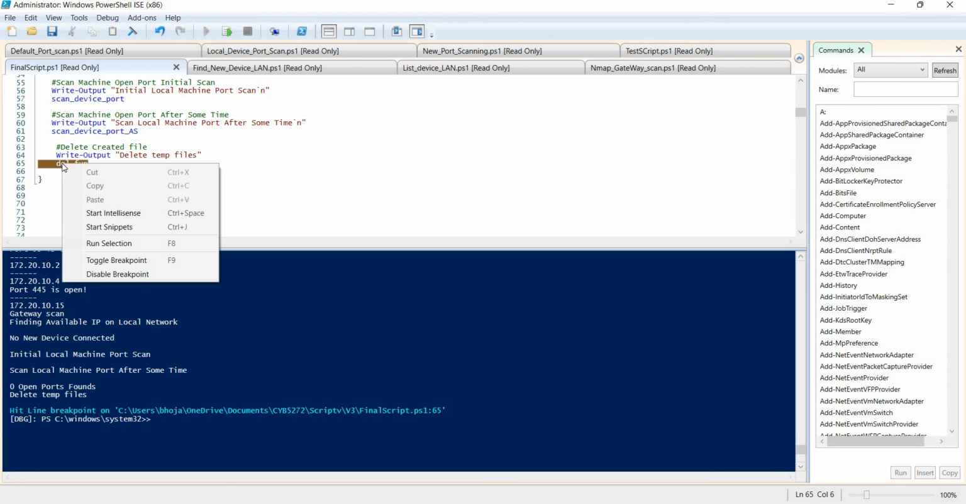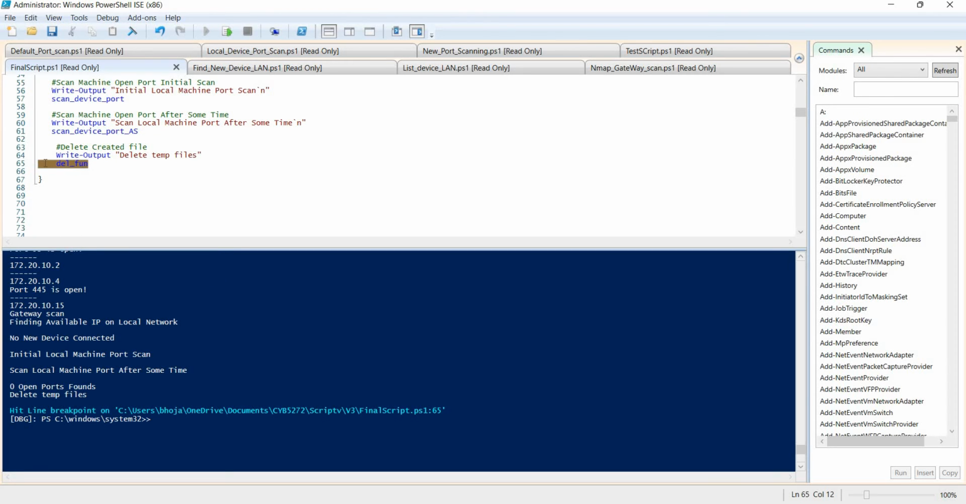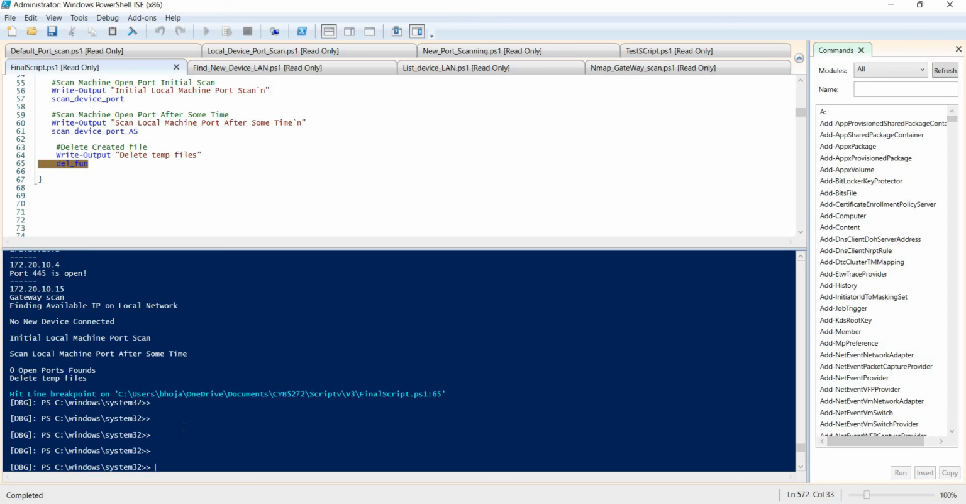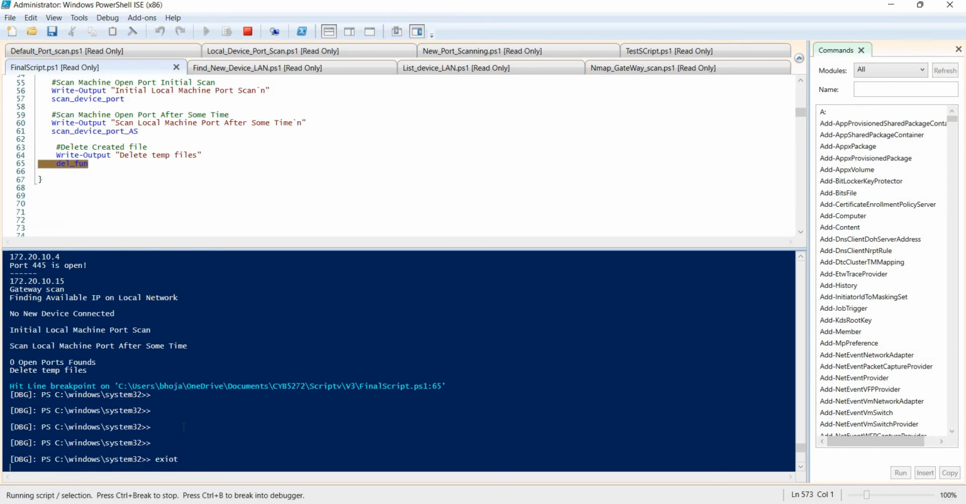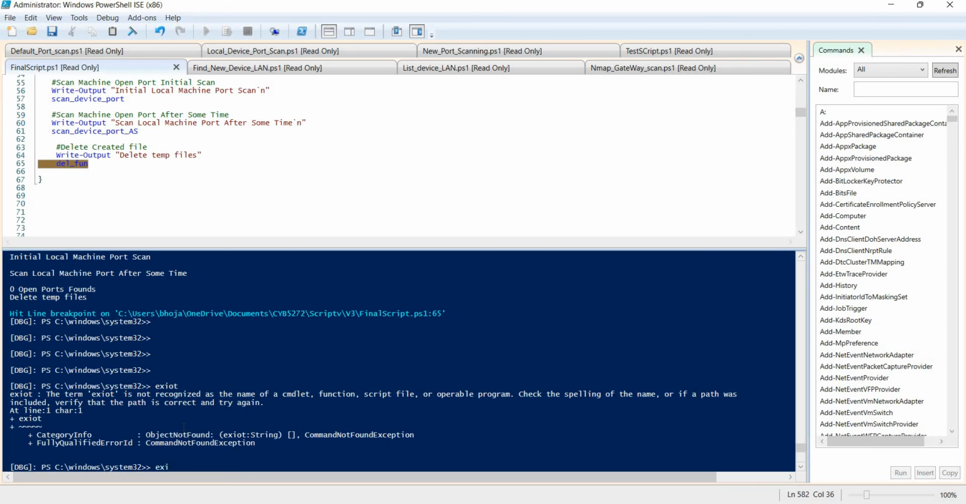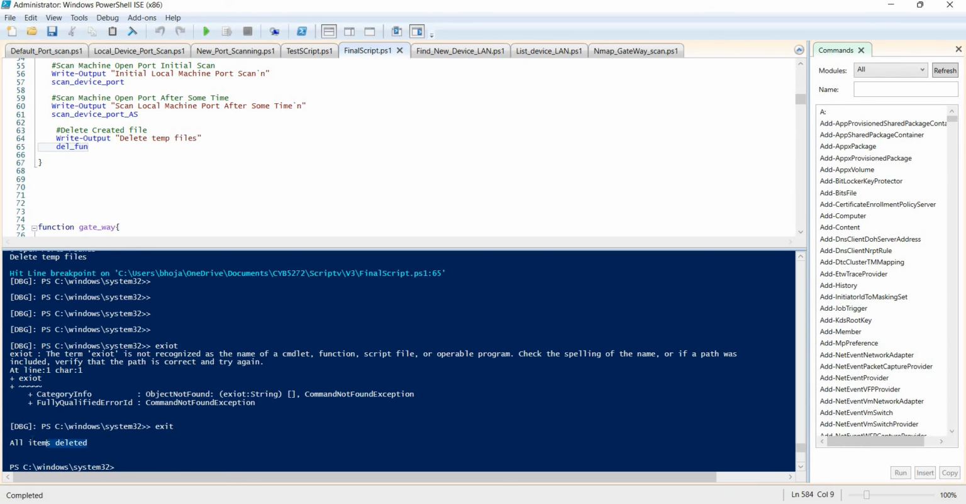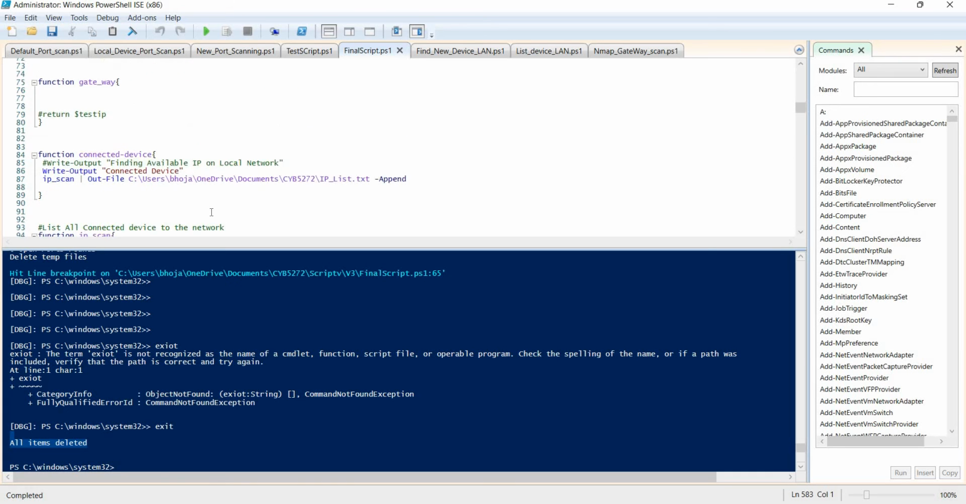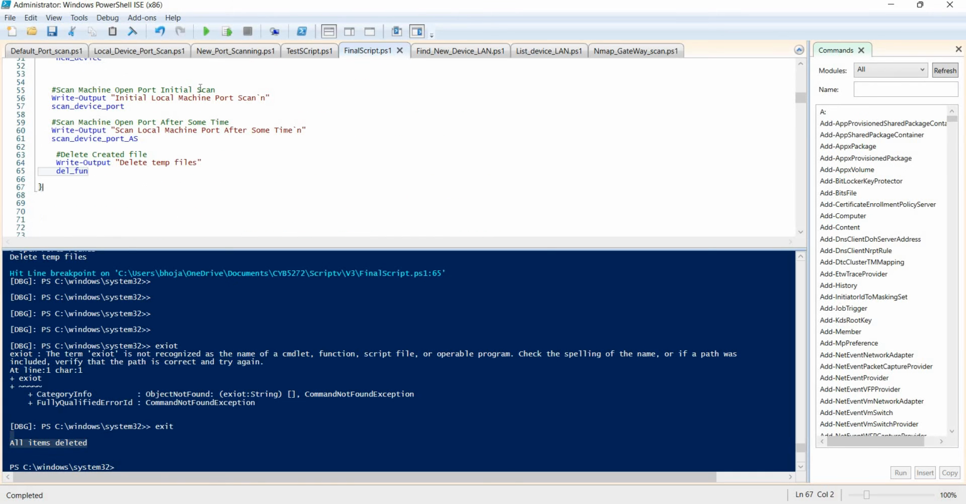Oh, so here I mistakenly put the breakpoint. Okay, it will show all items deleted. Let's again run the script without the breakpoint.